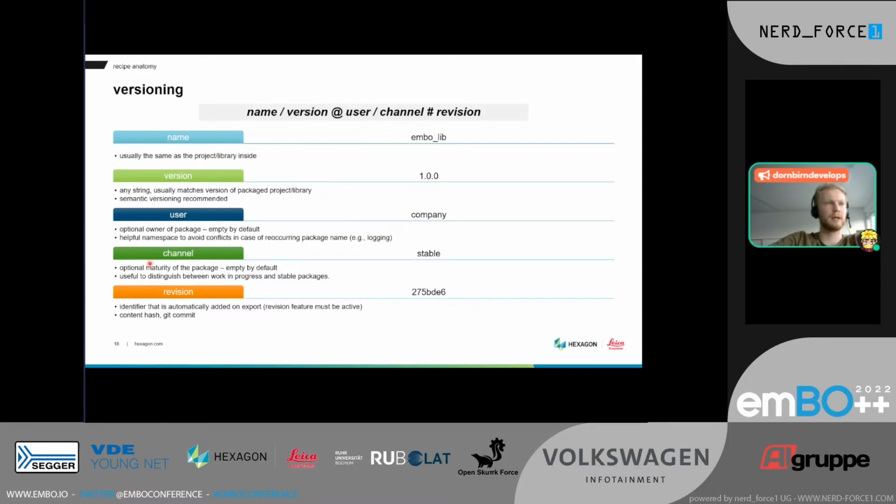The channel comes after the user and it describes how mature this package is. For open source packages, this is empty by default, but most often stable is the word that you will find. The revision, like I said, is something that Conan appends to the recipe, and it is basically an identifier to really nail down which particular recipe you're referring to. It can be, for example, a hash of the content inside the package, or another example would be a git commit.